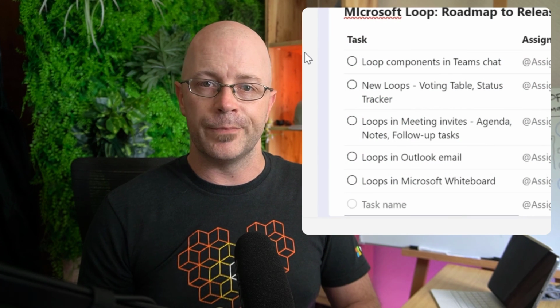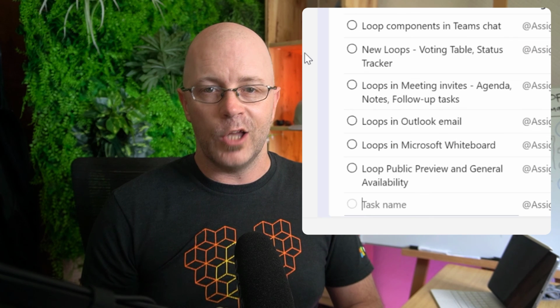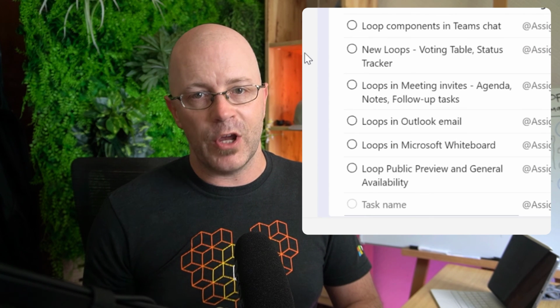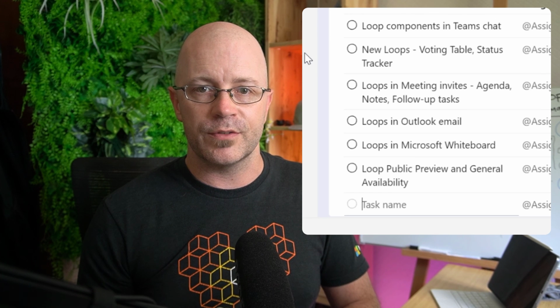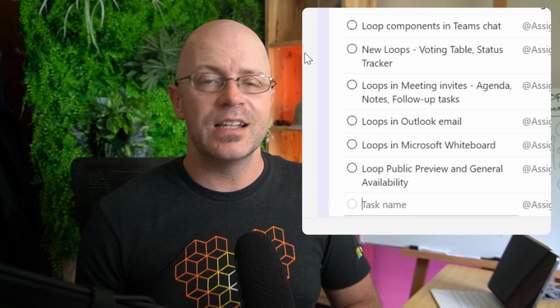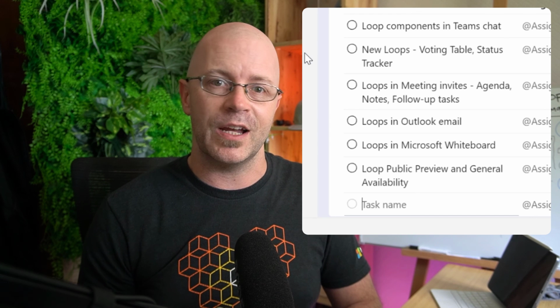And that leaves the big milestone that everyone wants to know. When will the Microsoft Loop app be available? Like Loop components in Teams chat, I expect the Loop app will be available in public preview first. But we still don't know when. Sometime next year, first half, second half, let's see what comes out.